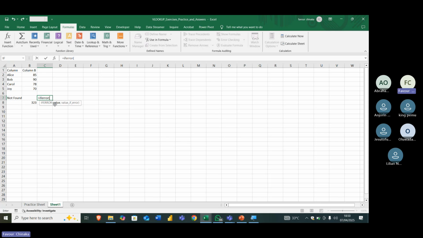So now the value is going to be VLOOKUP, then the lookup value is Joy. Or let's say the lookup value, let me look for something that's not here, David. The lookup value is David. The table array is from A2 to B5. Then the column index number is 2. And then the range lookup is 0, which is exact match.